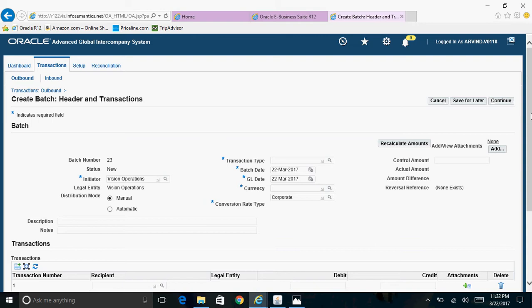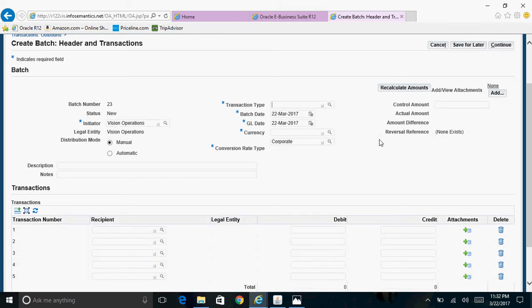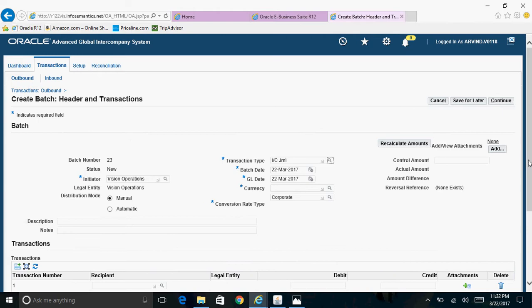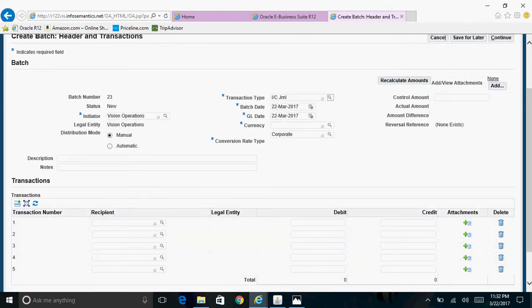and we need to select a transaction type wherein invoicing is not allowed because we want to generate the intercompany journals directly into GL. Under the transaction type definition, there is an option wherein you can say invoicing is not allowed for this particular transaction type. So we will select the transaction type intercompany journal. For more information on how to enable or disable invoicing for the transaction type, please refer to my YouTube channel. There is a separate video on that.